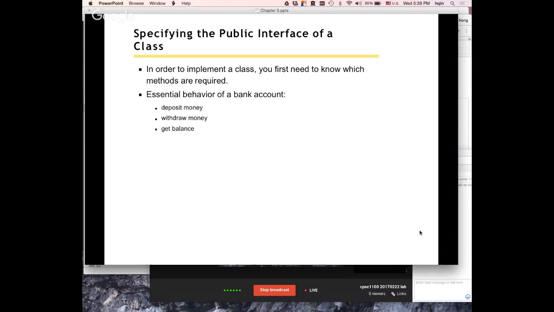I'm going over this example of setting up a bank account in a Java class. So the behavior of the bank account should have three things: deposit, withdraw, and get balance. So it's a very simple bank account. And since those are methods, they have to be public. So those will be the methods of a bank account class.